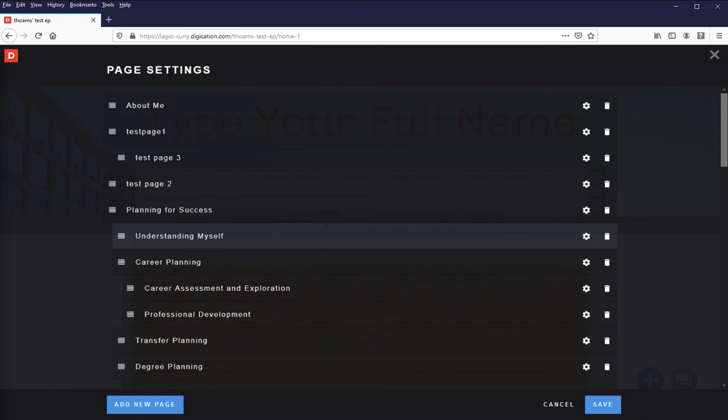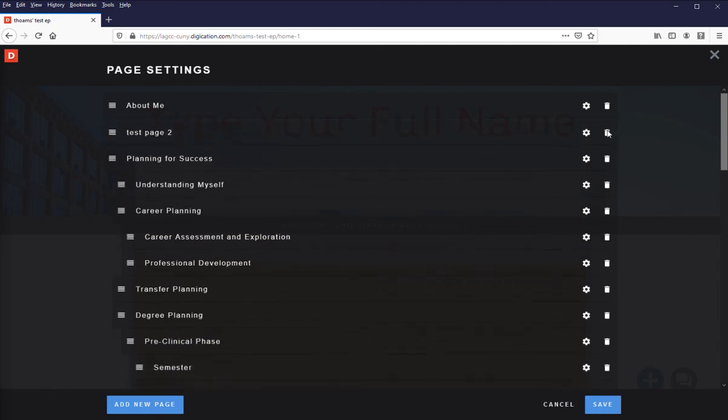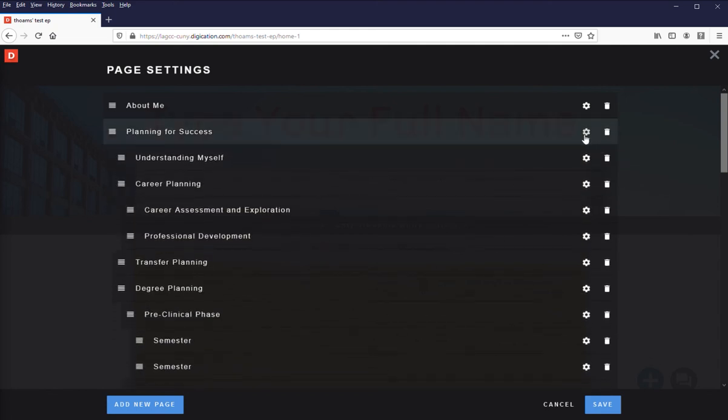Finally, if you decide you want to delete any pages, you can click the delete icon to the right of the page title, but be aware, if that page has any subpages attached to it, they will also be deleted.